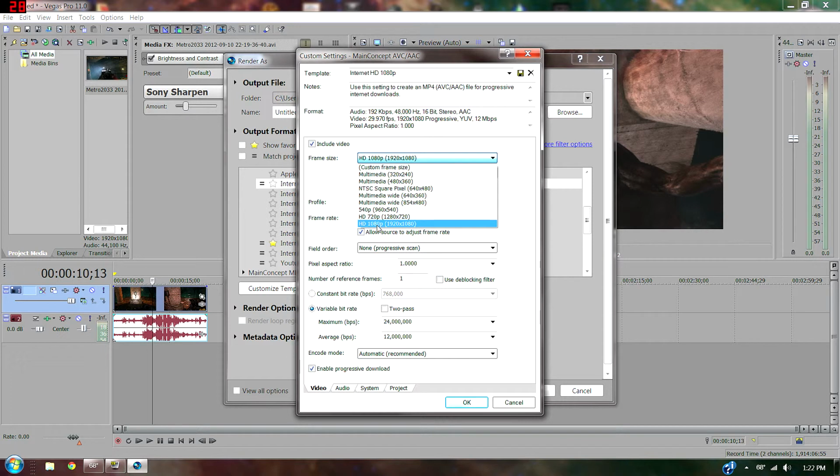In this case, it's our 1920 by 1080. Allow source to adjust frame size? Nope, because our source is 1920 by 1080, so you don't need to adjust the frame size.